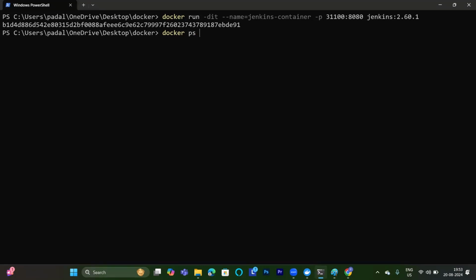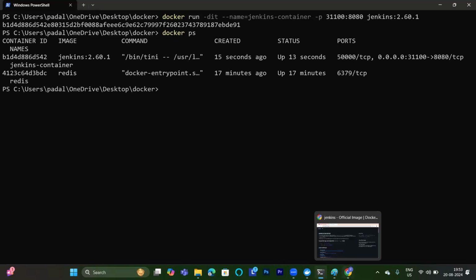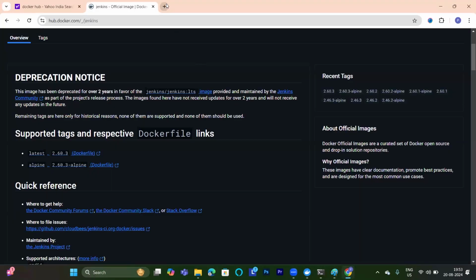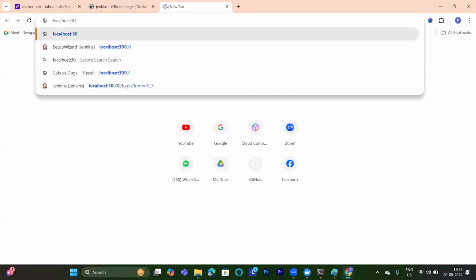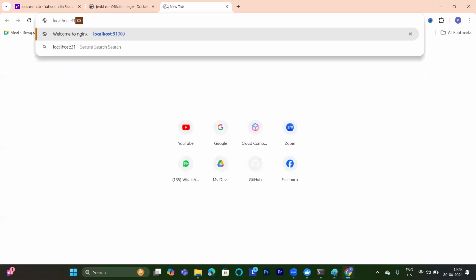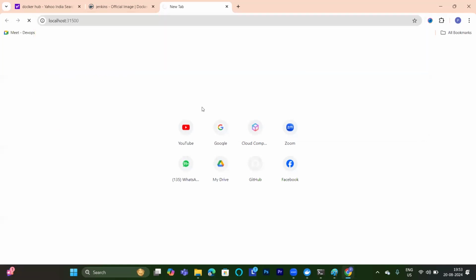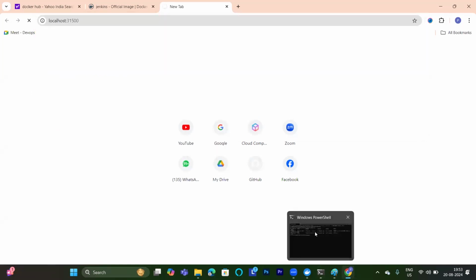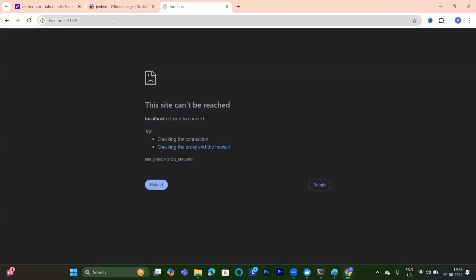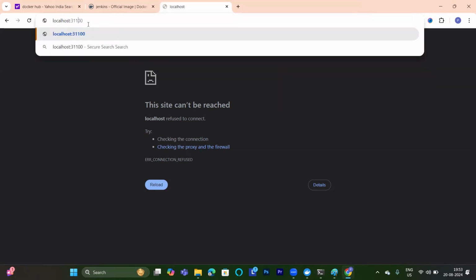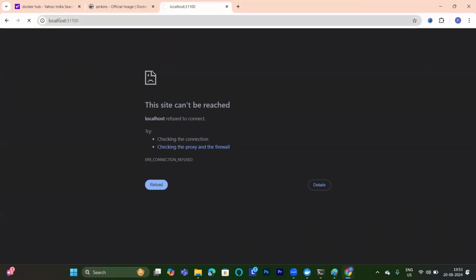If I do a docker ps here, it will give me the status of running containers. Now let's get into this one. What is the port number here? Which localhost port are we giving? 31,100. We are giving 31,100. See, we are mapping the host port.